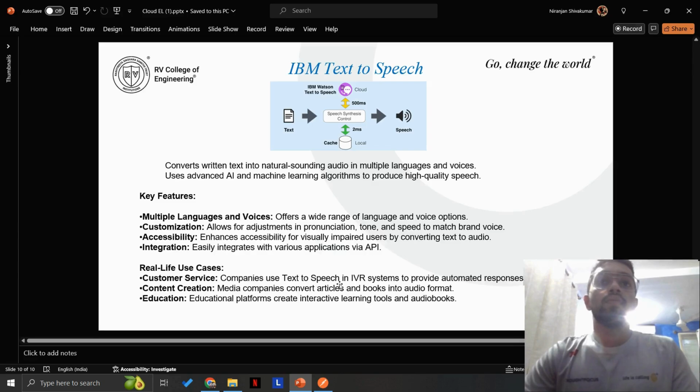And this is IBM Text to Speech, which we are going to see, and which we can access through different APIs. IBM Text to Speech is basically used in different educational processes and content creation as well.